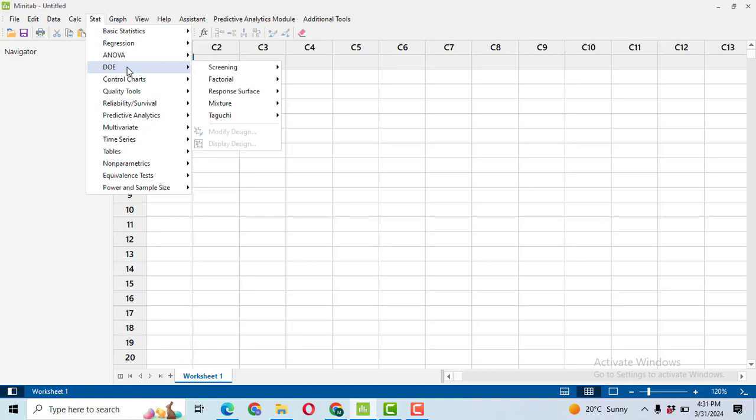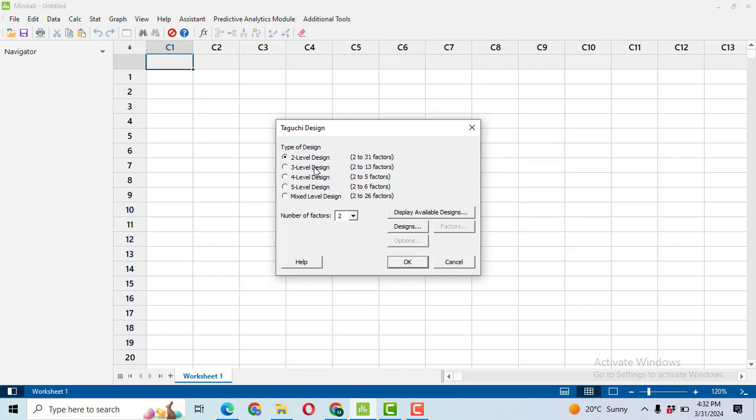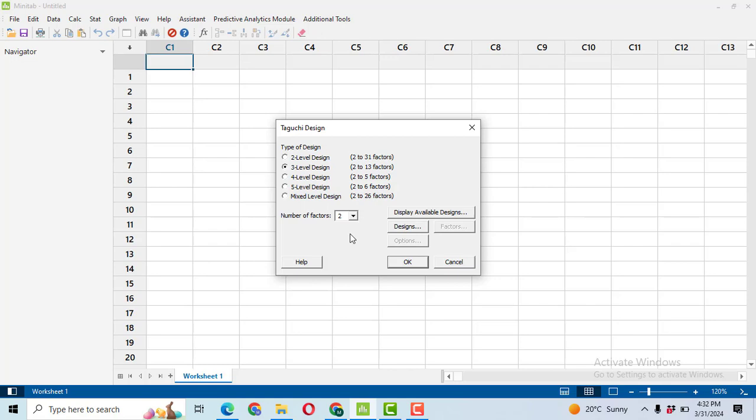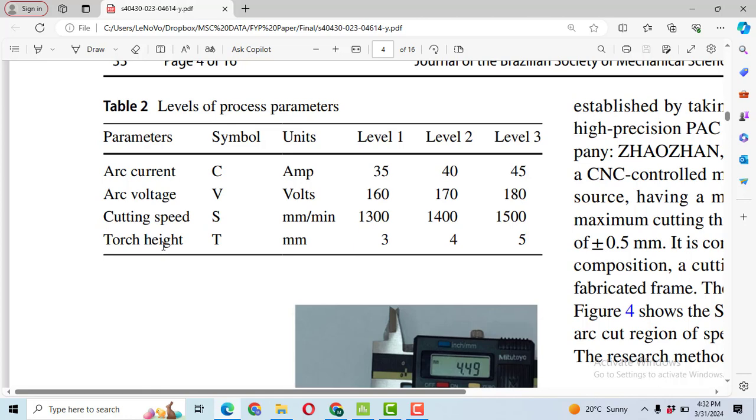Here we have a 3-level design. How do we know that? You can see it here. We have level 1, level 2 and level 3. So here what we will do? For the 3-level design, we will have to select the number of factors. Again, we have 4 factors: arc current, arc voltage, cutting speed, torch height. So we will select 4 here.